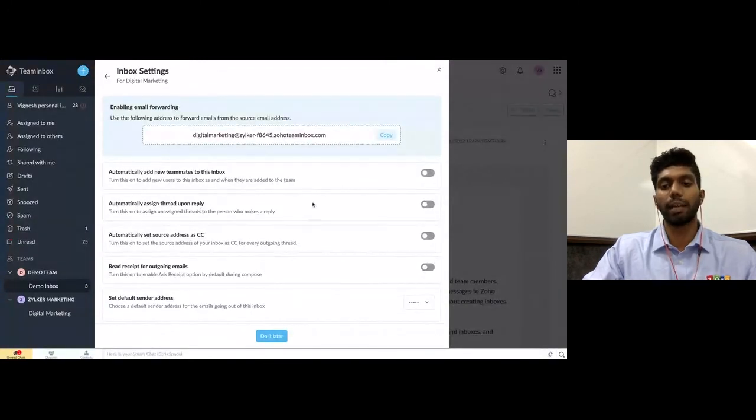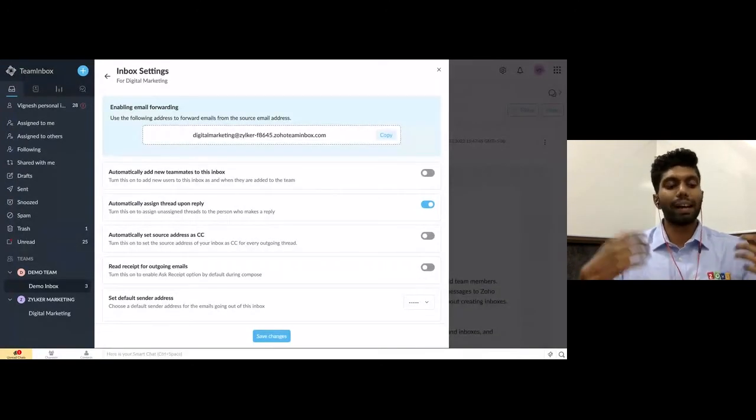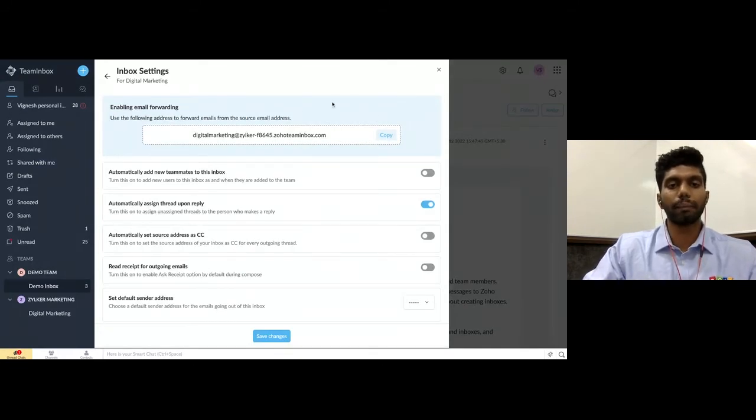So let's say if I just enable this option, what this does is in my inbox, when there's an email that is yet to be assigned, I want the person who makes a reply to the email to be assigned the thread. So once I enable this option, that will do the trick for me. All right. So back to this.